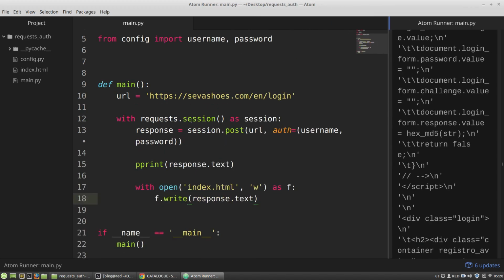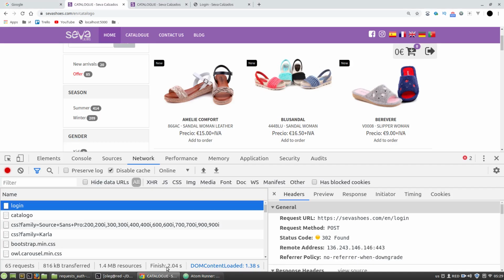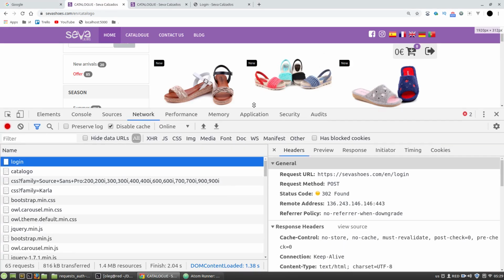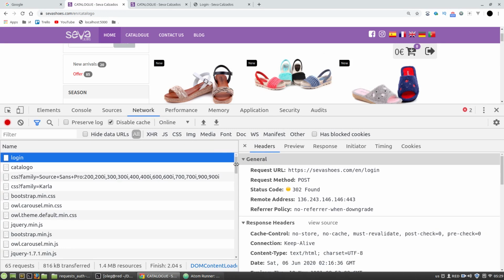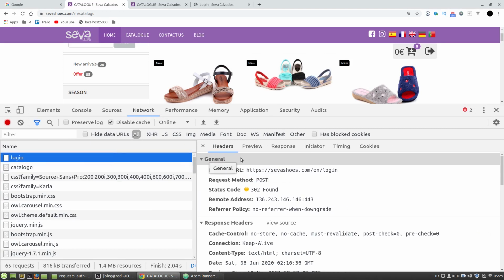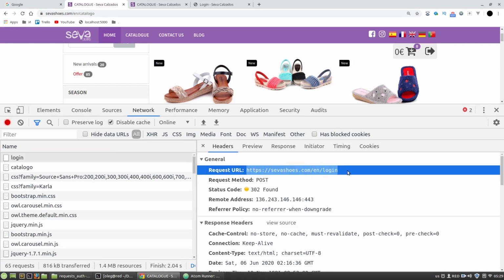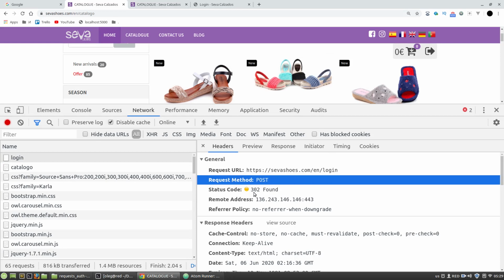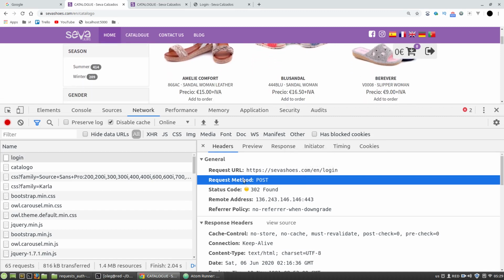And now I want to show the protection of this website and how to bypass it. Let's examine the browser's requests again. So I have parameters of the POST requests to the login page. The POST was successful, and the website redirects me to the catalog page. So it's the response I need.